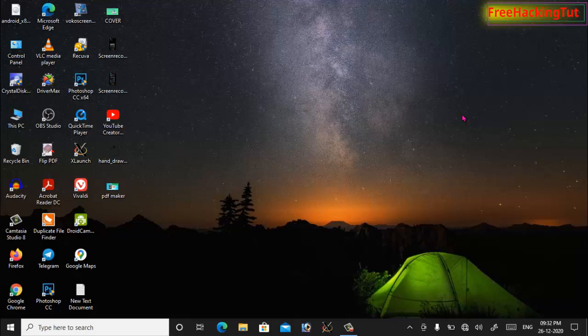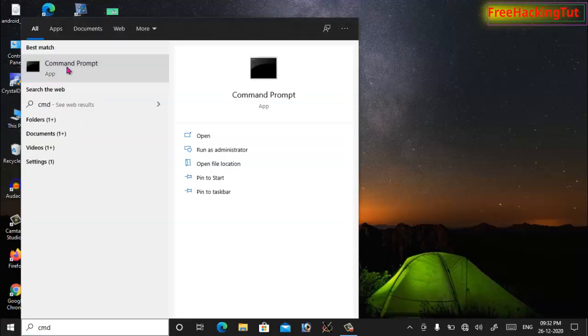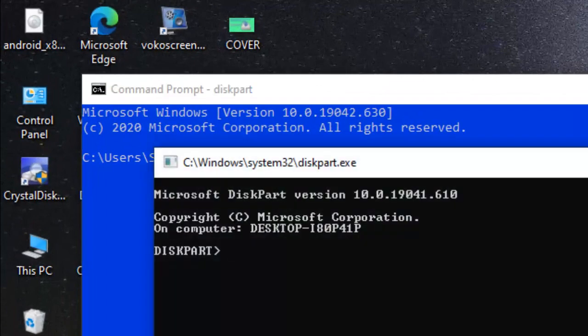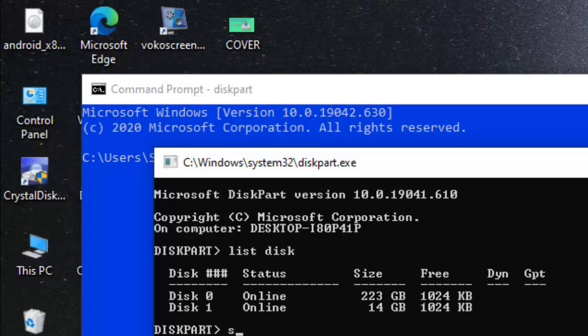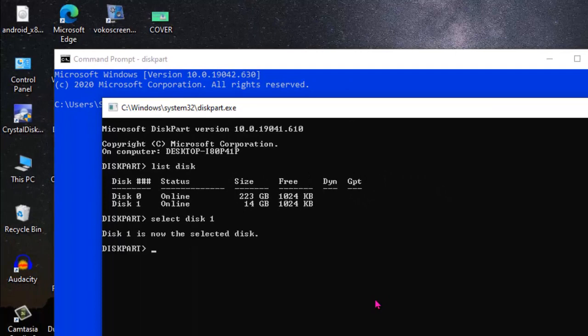Now to disable the write protection on the pen drive, open the command prompt application again and type diskpart and press enter. Press yes. Type here list disk, press enter and select disk 1, and now type this command to disable write protection.